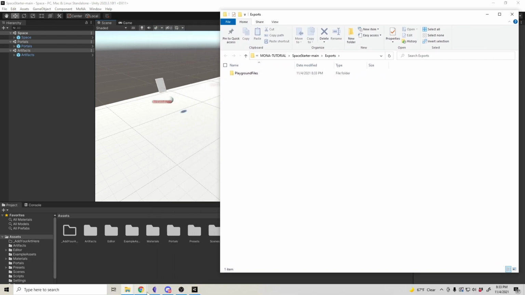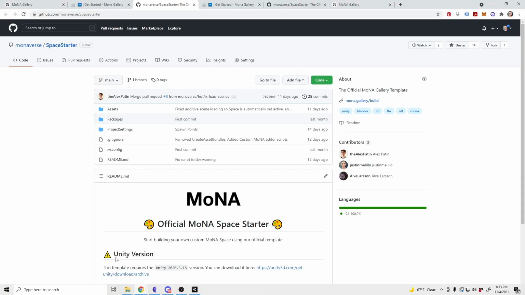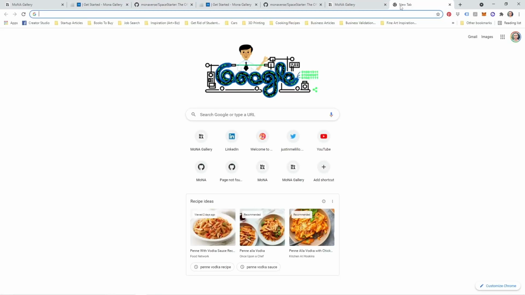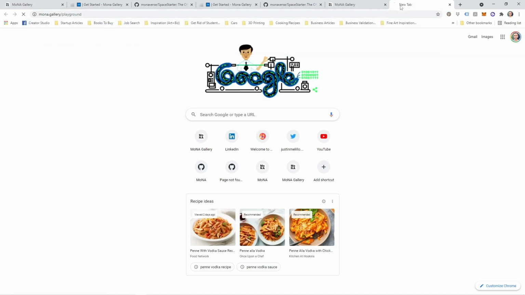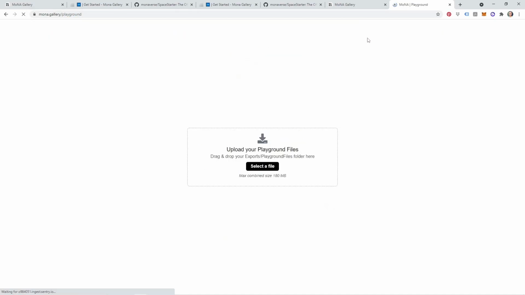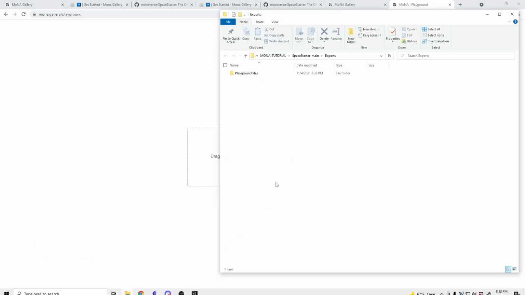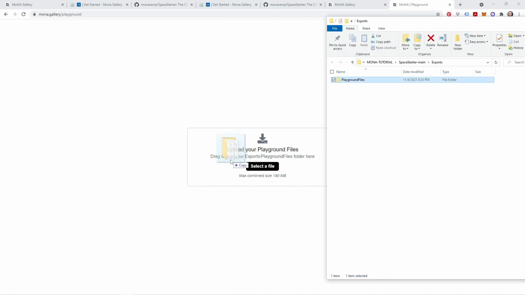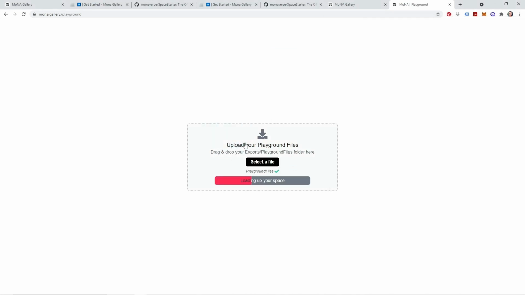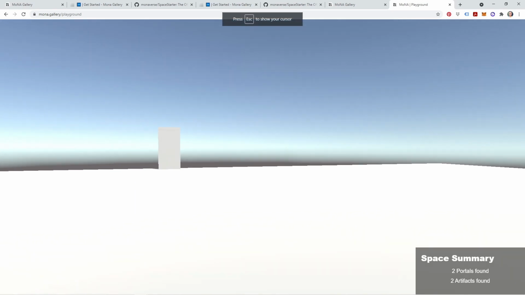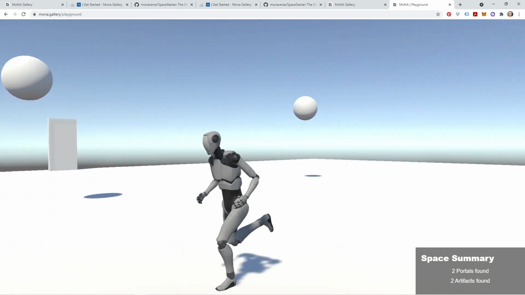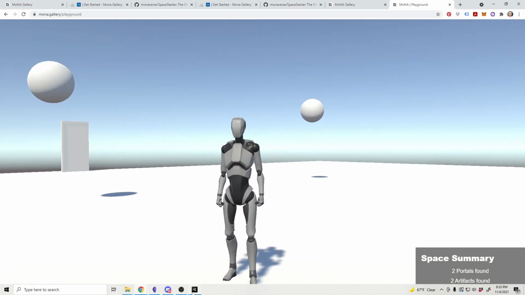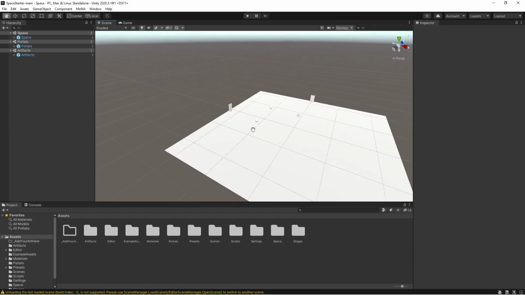Now I'm going to head back over to Chrome, and then I'm going to go to mona.gallery/playground. And here is where I'll be able to actually drop this Playgrounds files folder. That's going to upload it. And here we are. We just dropped right into the scene as it is inside of Unity. So if I switch back over to Unity, you'll see it's this exact scene.